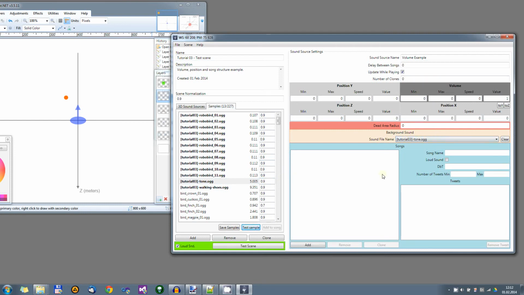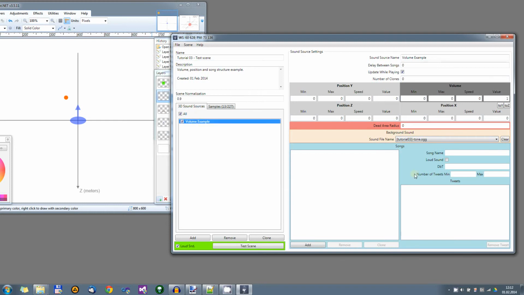Sound is added. We are not going to add any songs to this sound source. We are not going to edit. We will add it later to the different sound source. Here, I want to show you just the volume settings.